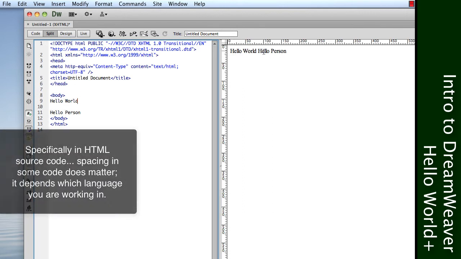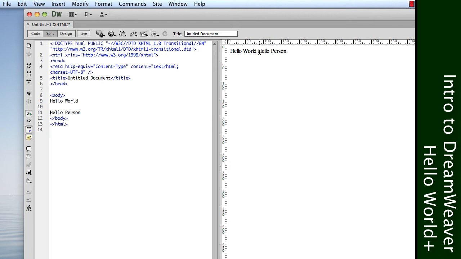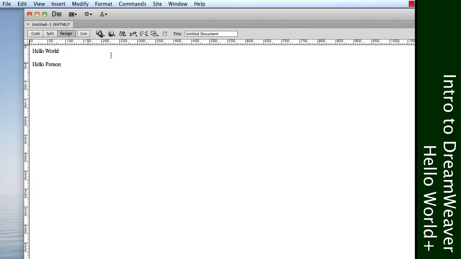If instead I add some line breaks here, I'm just going to hold shift and press enter a couple times, you can see the BR tag here. This is that line break. Now if instead of holding shift I just press enter without holding shift, you can see it's quite different too. It uses paragraph tags.